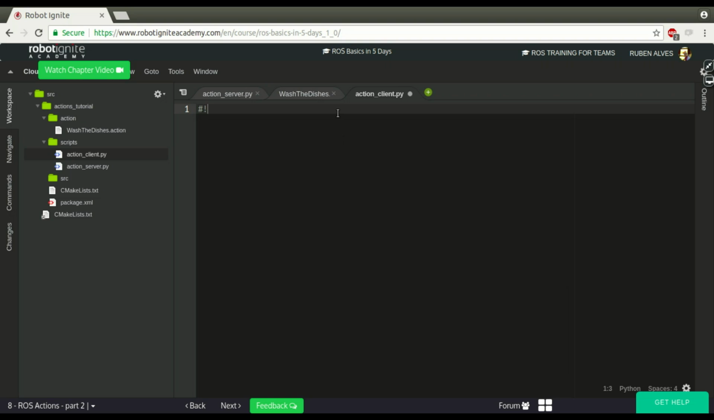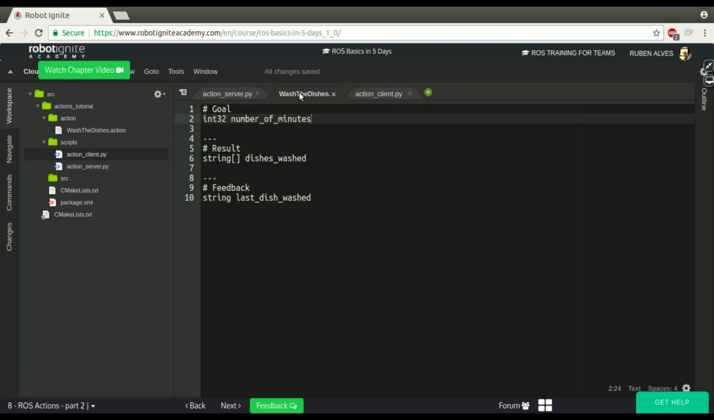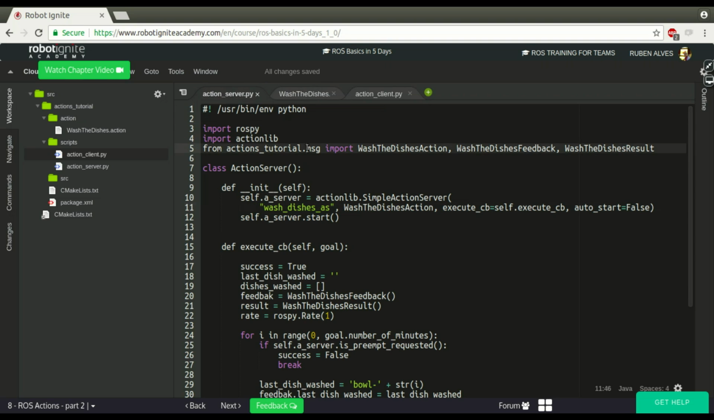Okay, since we are working with Python, we first need this instruction here. It was bin env python. We need to import rospy. Also, because we are working with action lib, with action, we need to import action lib, and we are going to call the message, the server that we implemented on the previous video, which is this one, action wash the dishes, this action service. So we have to call this action server here, wash the dishes as.